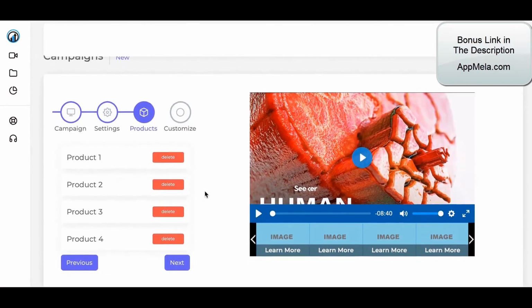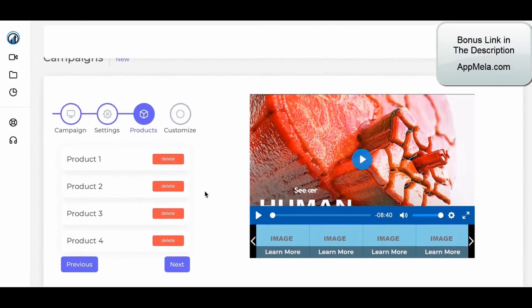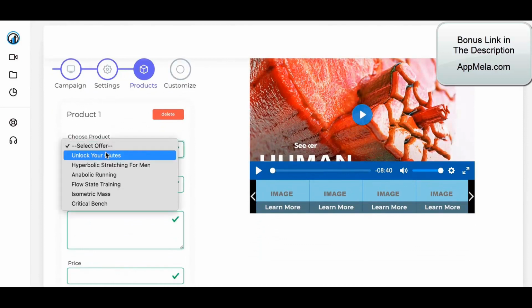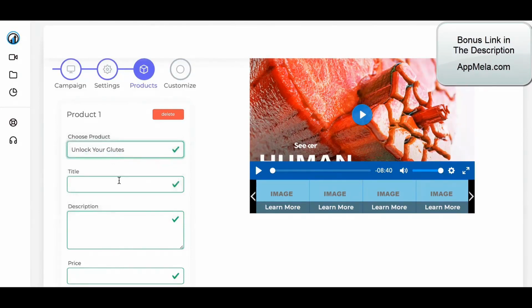Okay, so now it's time to look at the product section. So over here it's time to choose the products. So let's go with the first one. Now when you click on there and you click on choose a product, you see you've got a variety of different products on how to build muscle that you can pick. So let's start off with just unlock your glutes.